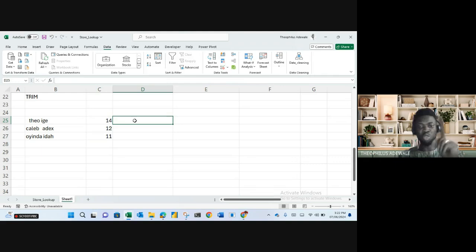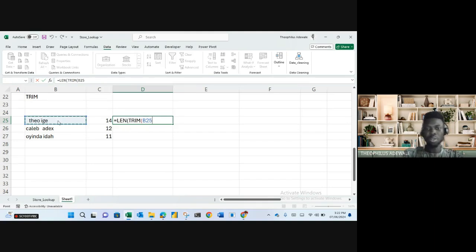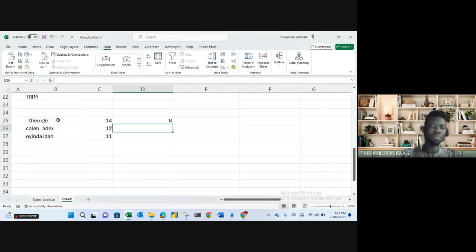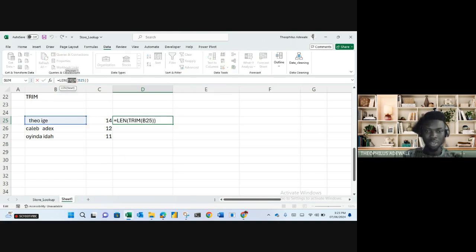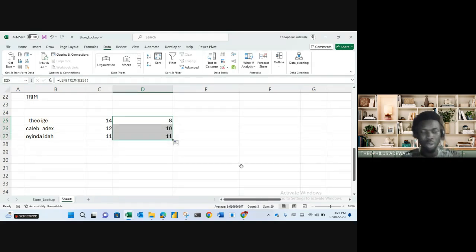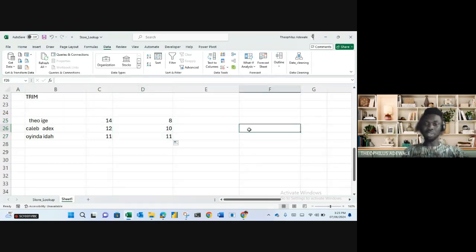But look at something. Let me do that another one. Equals LEN, TRIM, and this. What's the difference? It's still LEN. Everything is the LEN function. I just put TRIM inside, right? And I can fill this, and everything is good now. So what the TRIM function does is remove trailing spaces. The TRIM function helps you remove trailing spaces.